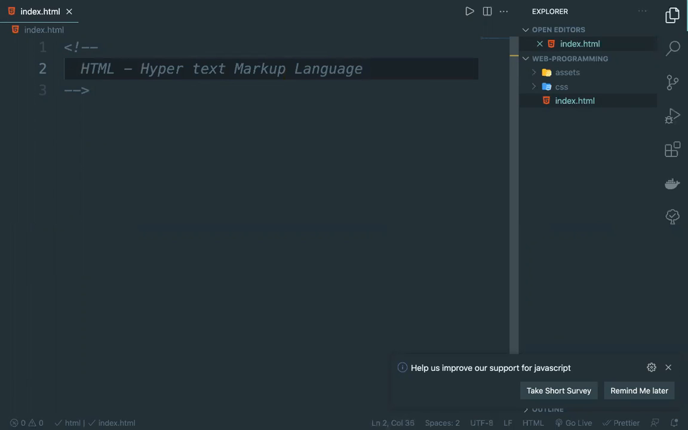This hypertext markup language, or HTML, is one of the big three web languages, and the big three languages are HTML, CSS, and JavaScript. HTML is a markup language, CSS is cascading style sheets, while JavaScript is a complete programming language. HTML is not a programming language. It is a markup language because it doesn't have any logic.